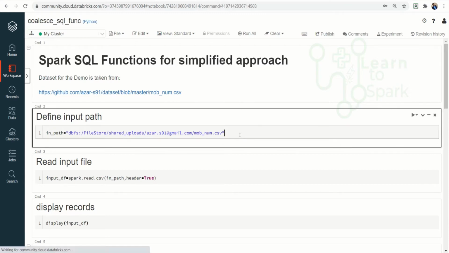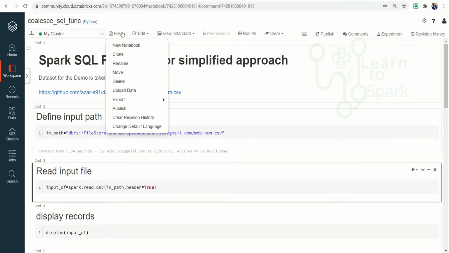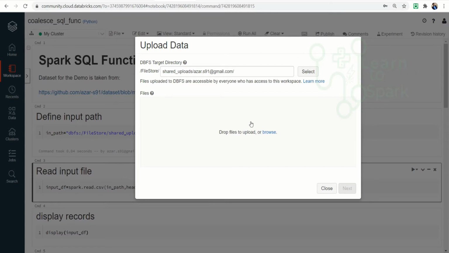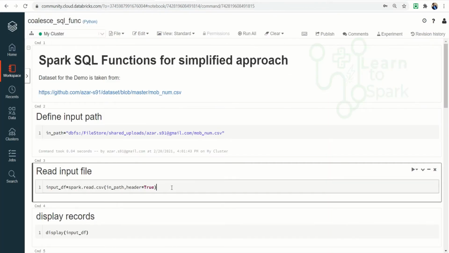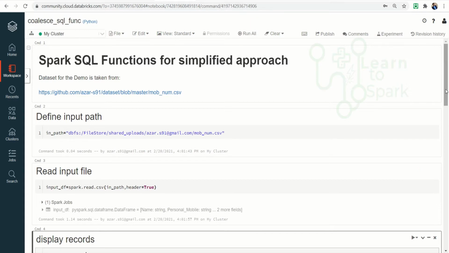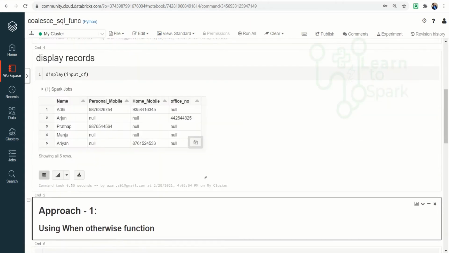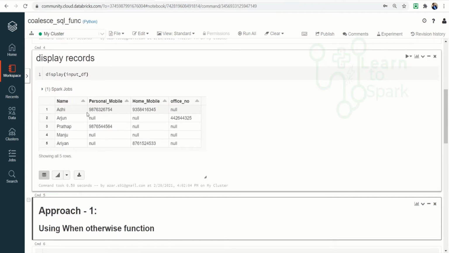The first step is defining a path. I have already uploaded the file into my shared uploads by using files, upload data, and then browsing and selecting it. You can also go ahead and do the same. Let me read the file by using spark.read.csv, and you can find I have given header as true. Let me display the records for you. Here you can note we have 4 columns: name, personal mobile number, home mobile number, office mobile number.